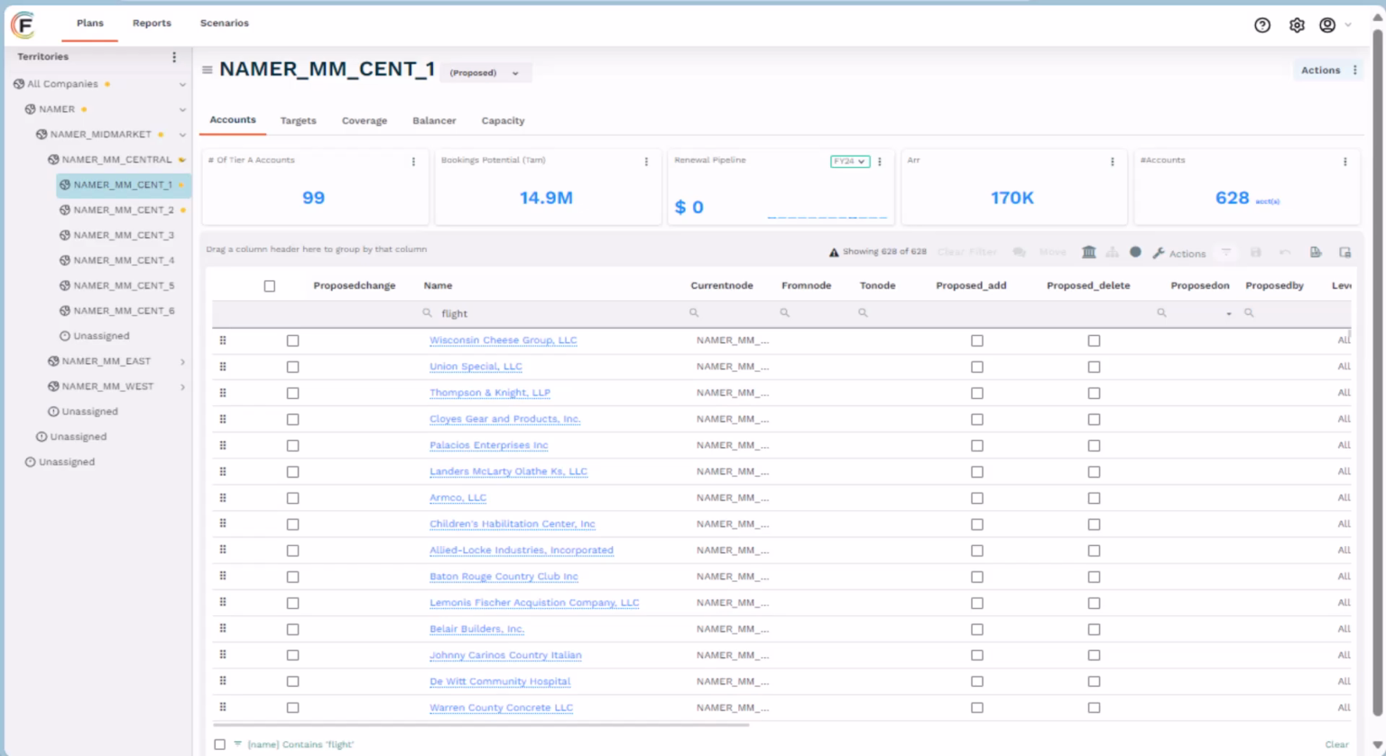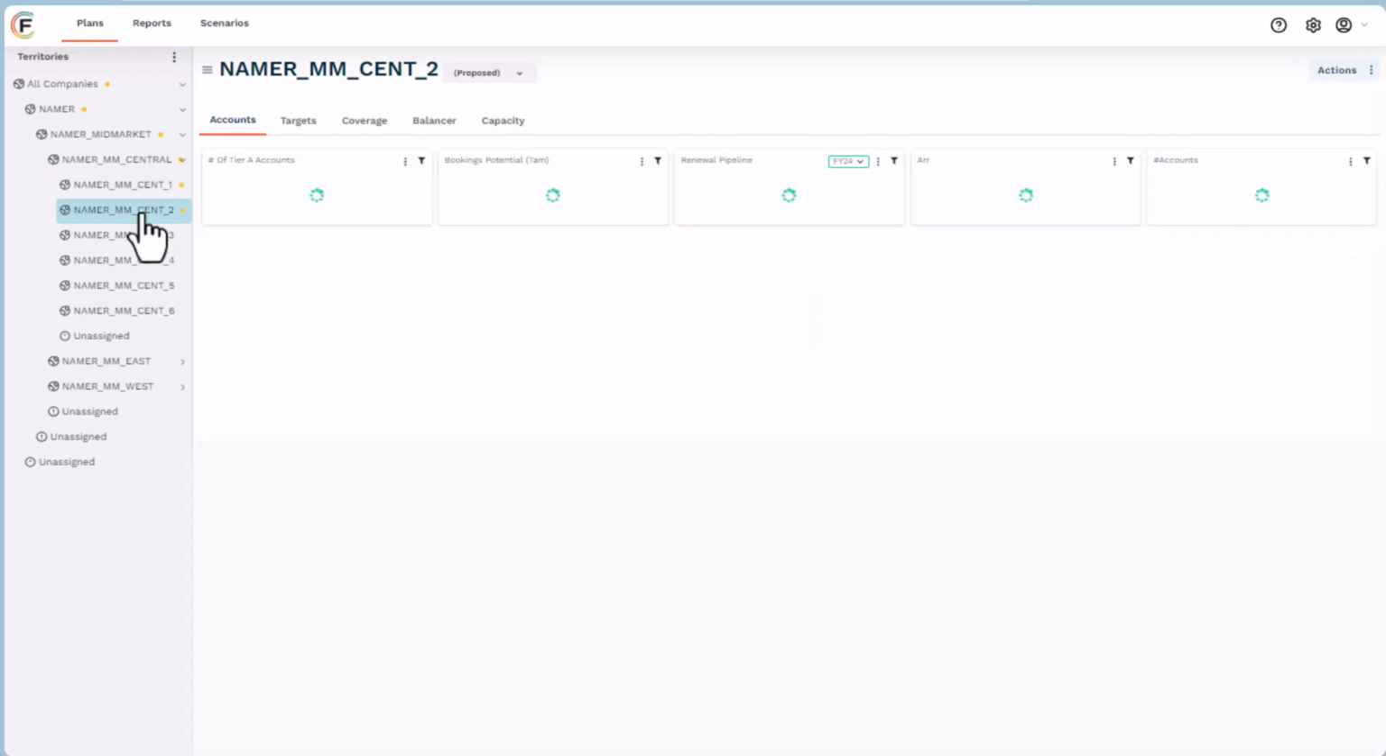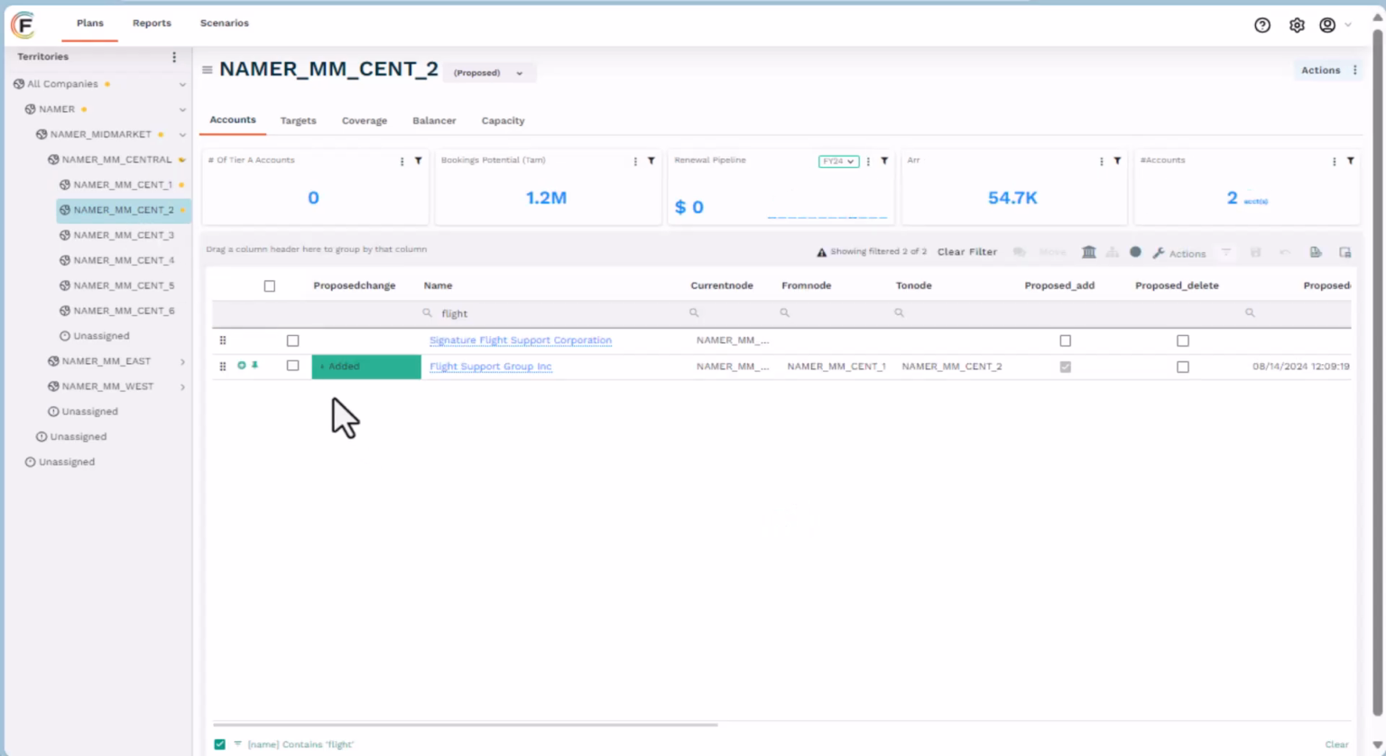So once that move is processed, you'll notice this yellow dot appears to indicate that proposed change. I'm going to go here and I'm going to type in flight as a filter to find that account that I just moved. So you can see here in Central 1, I've removed the account, and in Central 2, I have added the account. So this is how you can review and just make sure that you've made the changes that you think that you have. Now I'm going to go ahead and clear this filter.